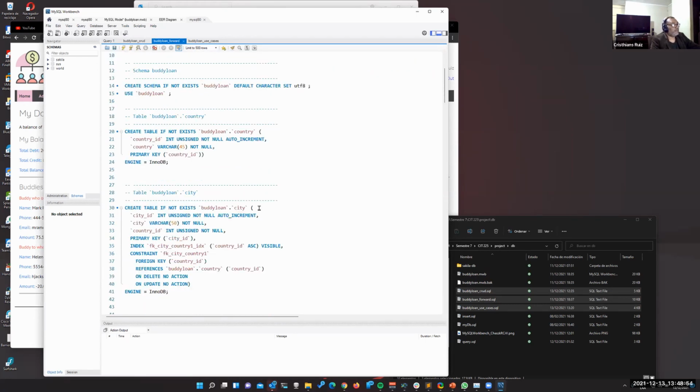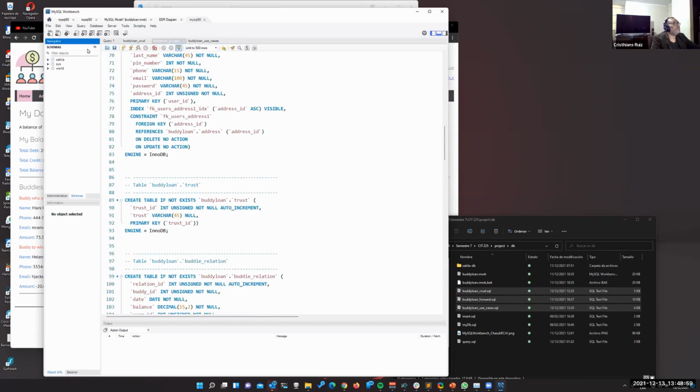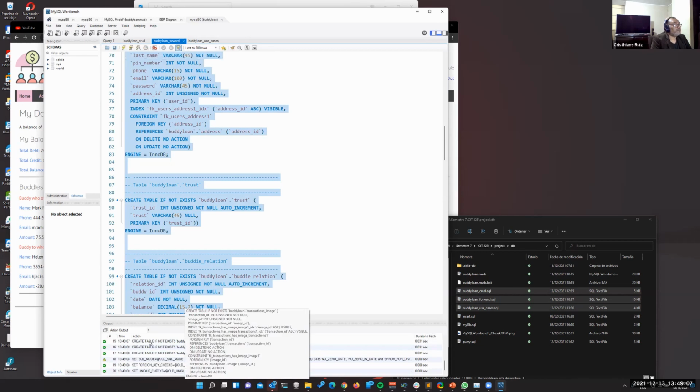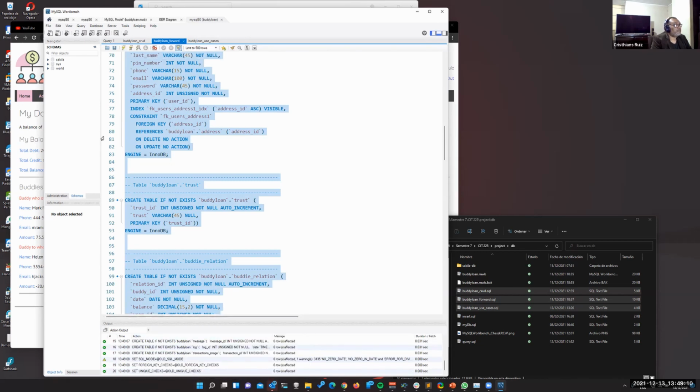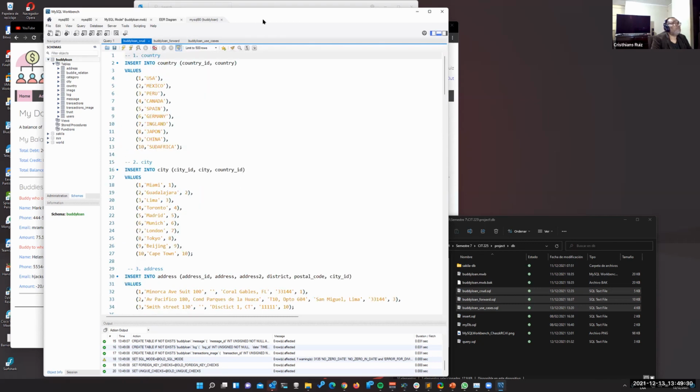with forward engineering, I created this script to create the database. So I think I don't have the database right here. So let's create that. Let me just click on that. And as you can see, the database is being created. So right now, if I refresh this, I have the buddyloan database, okay? And I have my tables. Nice. Okay, it's working.